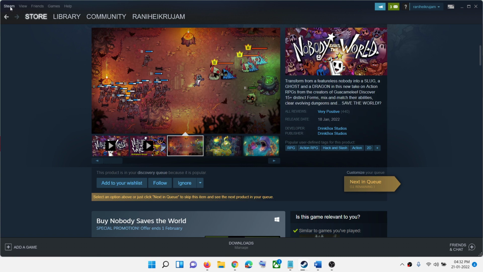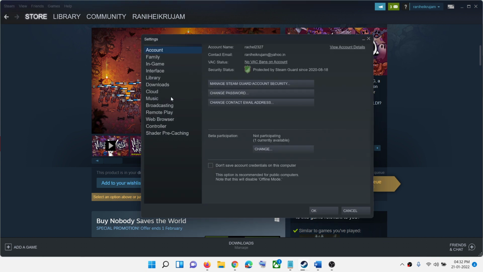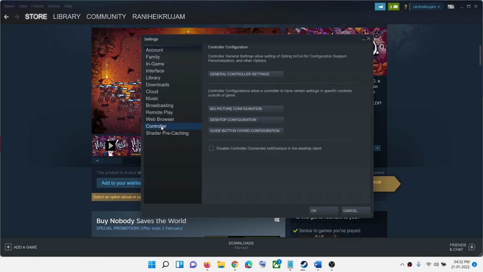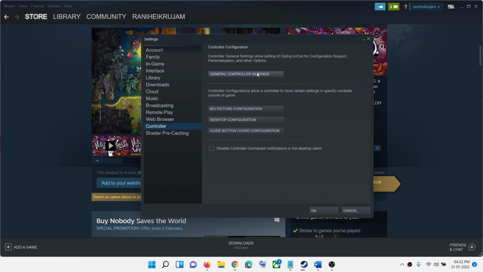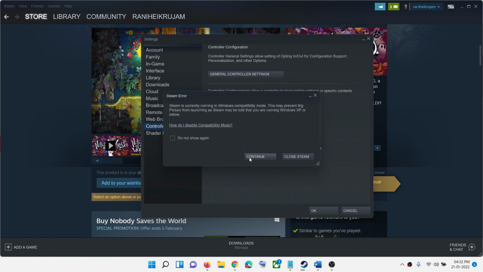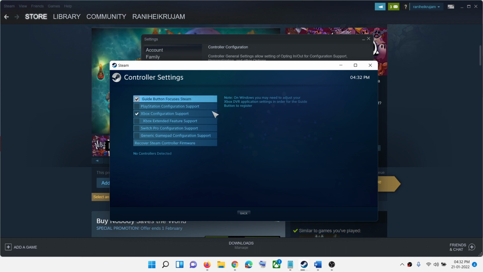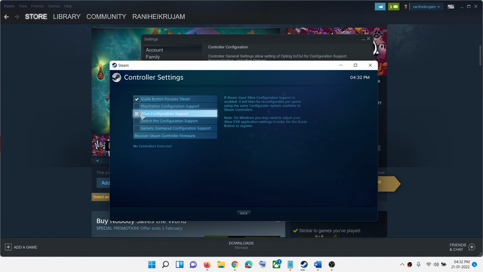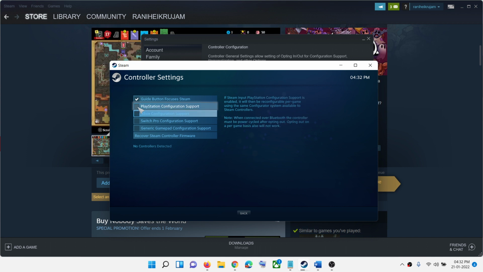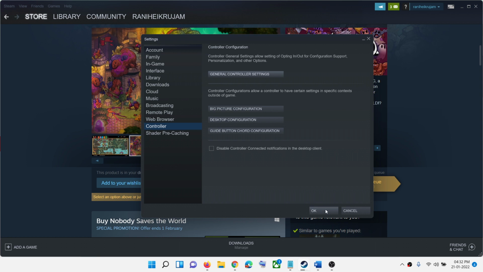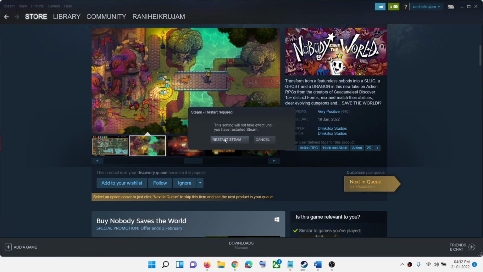To fix this, go to Steam, click on Steam over here, then click on Settings. Now go to the Controller tab and then click on General Controller Settings. Click on Continue. Now over here, put a check on the box which says PlayStation configuration support. So put a check over here first. Now once done, launch the game once again, and that should go ahead and help you to fix the problem. So restart Steam and then launch the game.